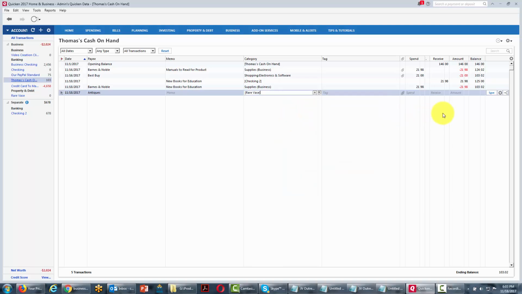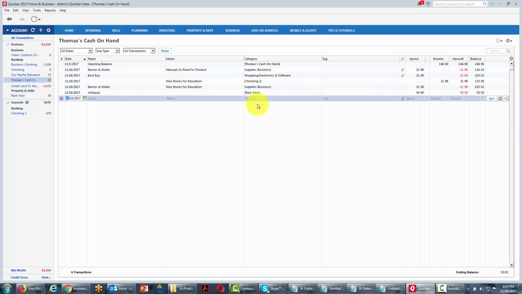And we're going to state that we are paying $50 for the vase. And we're going to click Save. Now what we've done is we've reduced our cash balance by $50, and now we have a vase that's valued at cost at $50.